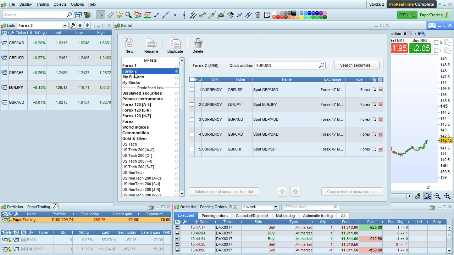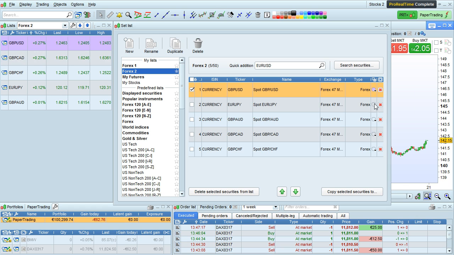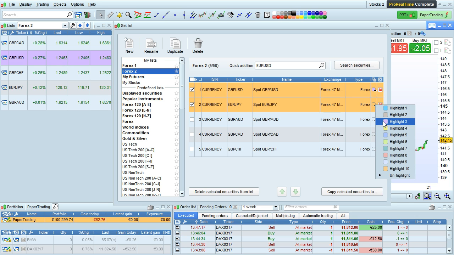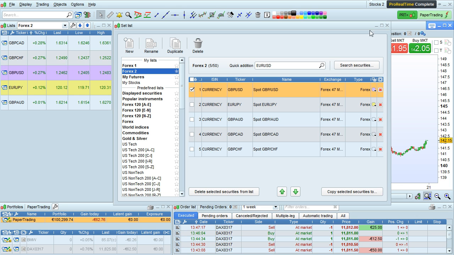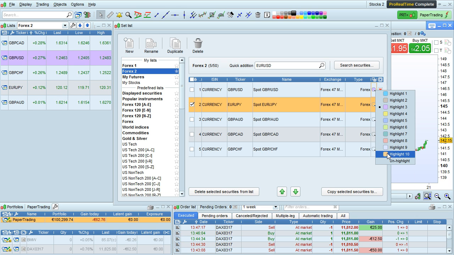Let's go back to Forex2. It's possible to choose a highlight color by clicking here. You can see this instrument is now highlighted in the list. You can choose different highlight colors. Let's unhighlight these now. You can also delete instruments from your list just by using the red cross here.